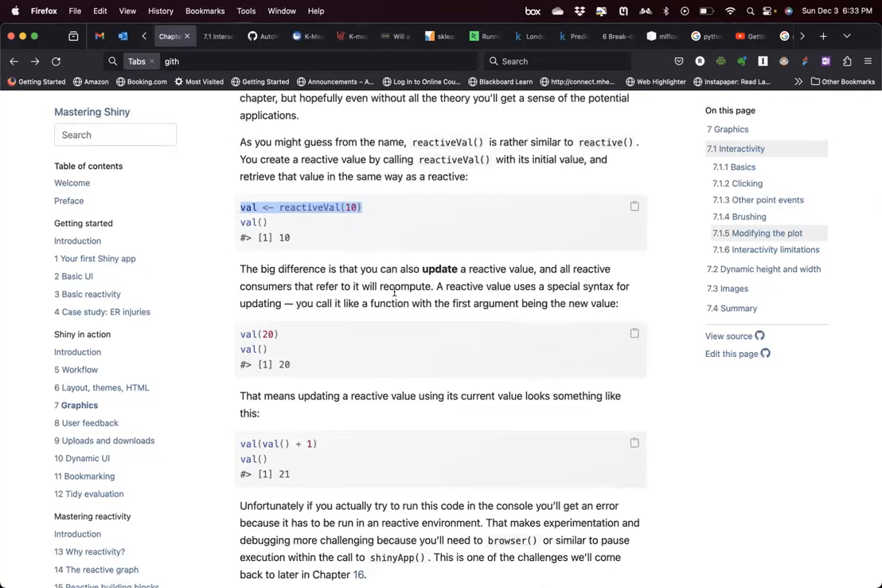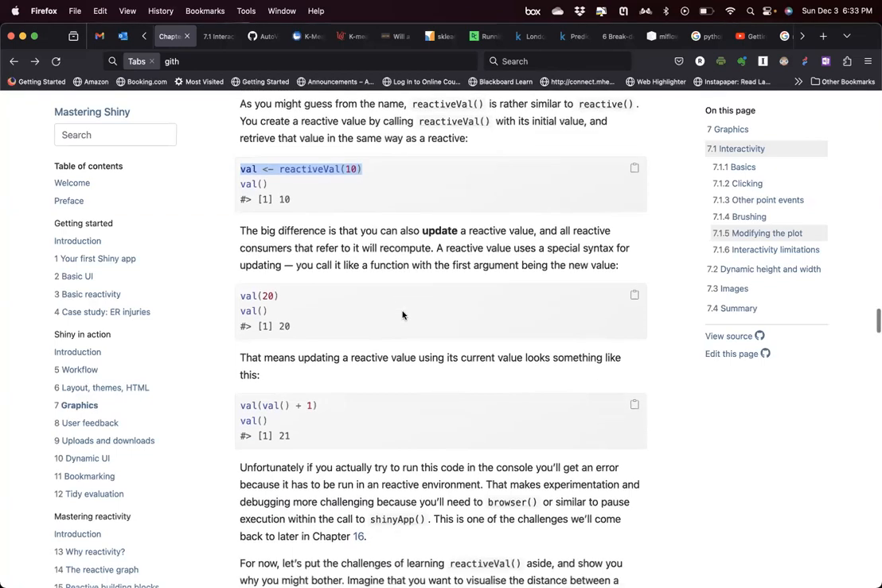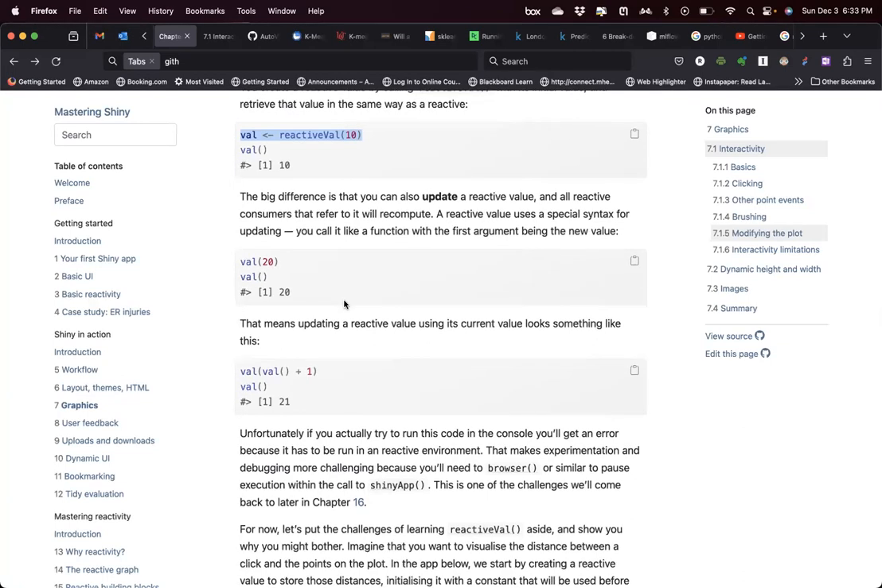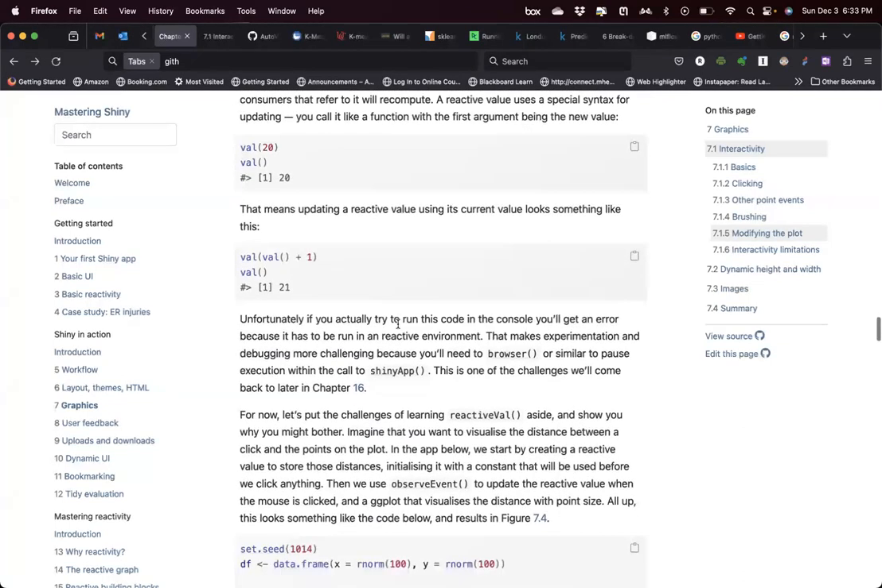Remember that reactive, the magic thing that it does, is that it only updates the objects that need to be updated. If the graph is complex and you change a value, the graph will know which objects it needs to change. It won't change the whole thing. And that's what reactivity is all about. So you can use this to create reactive values.